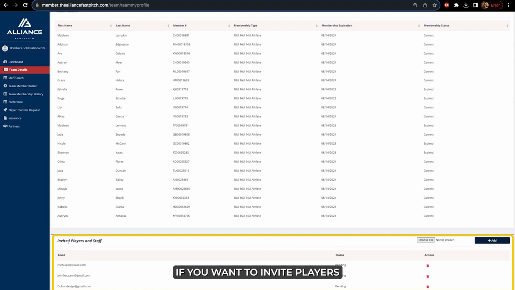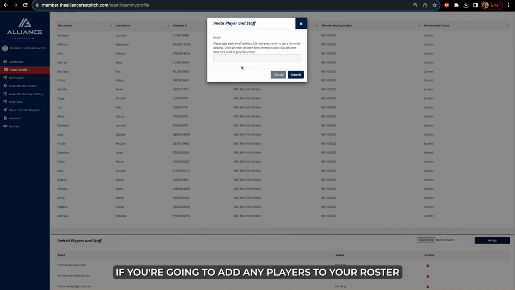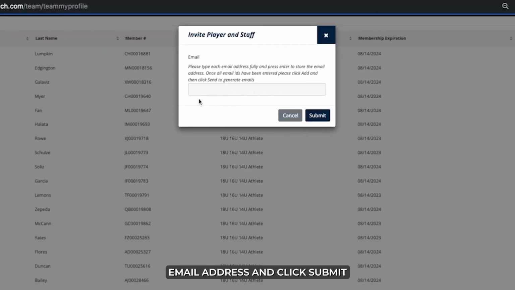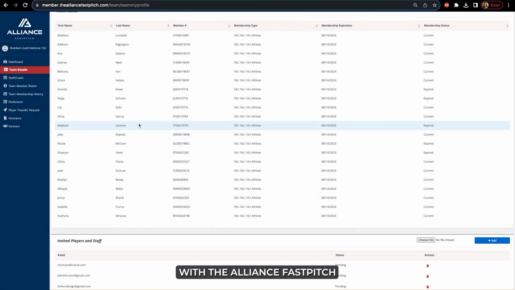At any point in the season, if you want to invite players or additional staff to your roster, you scroll down here and you click add. If you're going to add any players to your roster, you just type in the parent email address and click submit. Same thing if you want to invite any assistant coaches to join your team, you will type in their email, click submit. Make sure you notify those parents and the coaches that they will be receiving an invite to join your team with the Alliance Fastpitch.